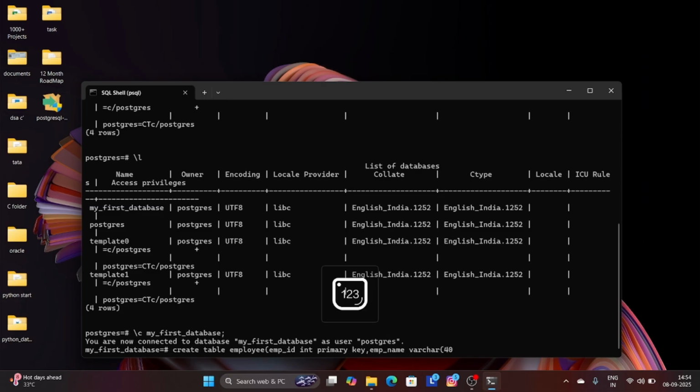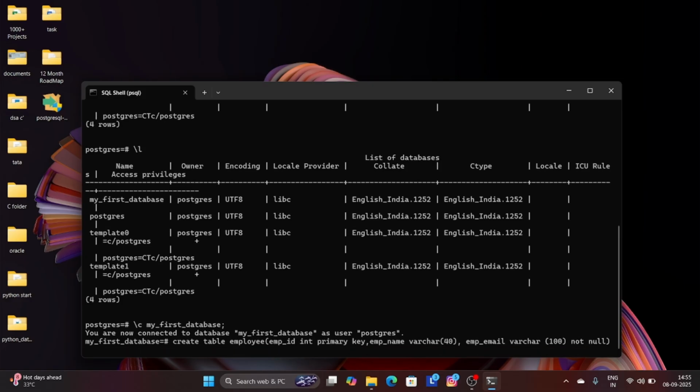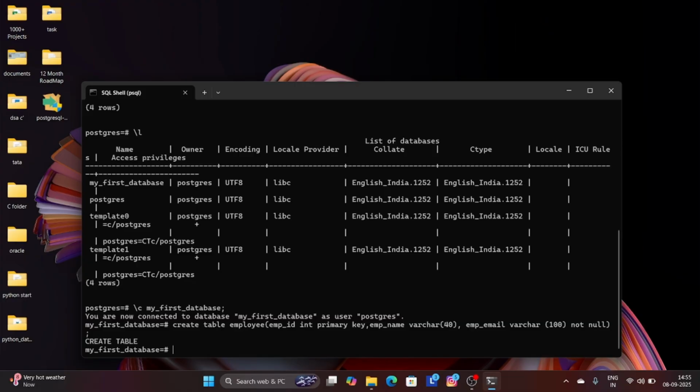And next column will be employee email, which will be varchar again. This time the size will be 100, and this will be not null. Then after the columns, close the parenthesis and add a semicolon. Press enter, the table will be created.